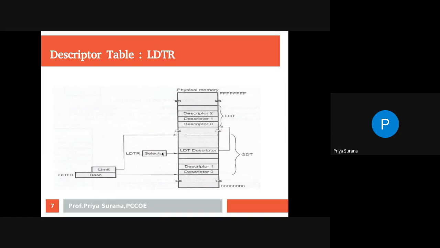So remember, LDTR is 16-bit, which will point to the LDT descriptor, which may be stored in GDT. At this stage, you are supposed to remember LDTR will point to the LDT descriptor, and its size is 16-bit. Okay, this is related to LDTR.